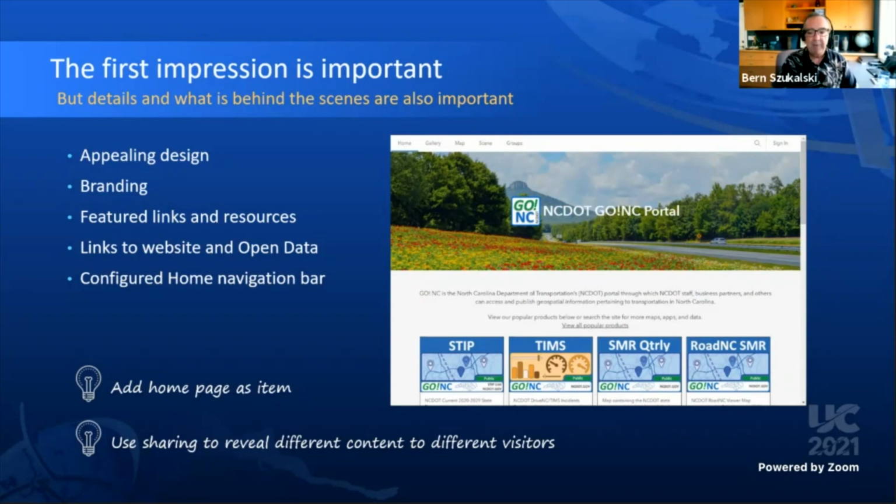So complete your homepage by adding additional things as desired, like links to your hub sites or open data sites, your city website, and so forth. So it's a great place to begin your visitor experience or your member experience.